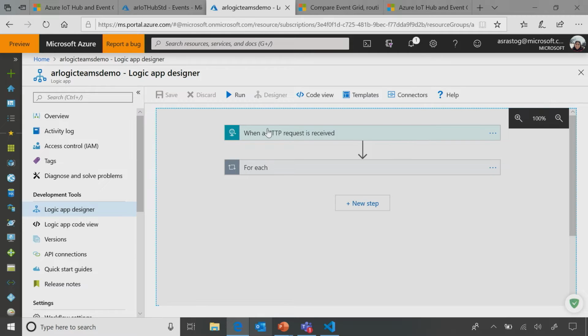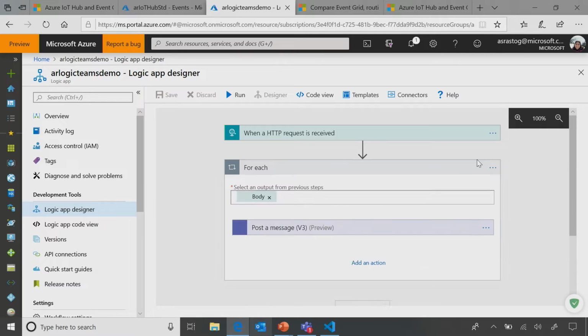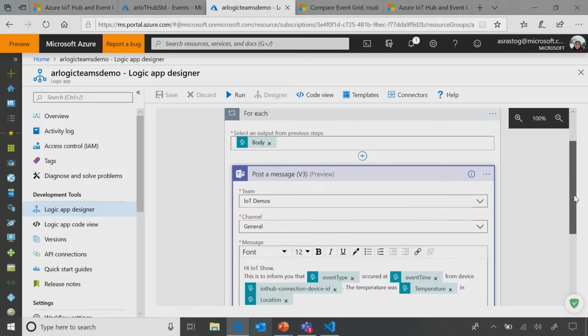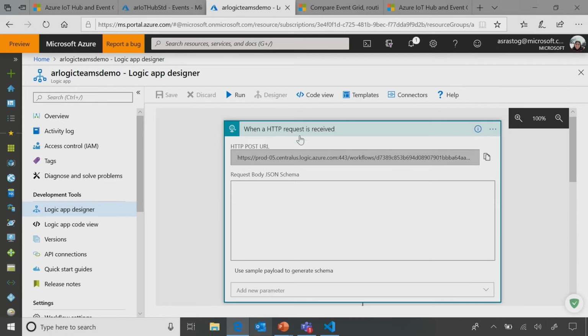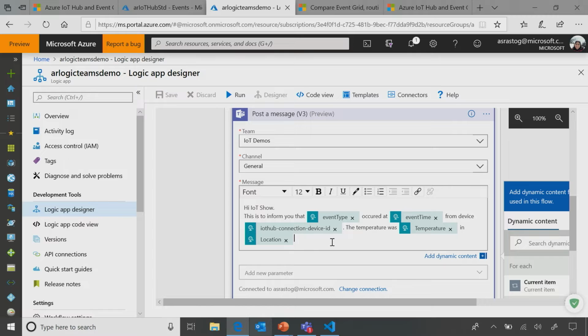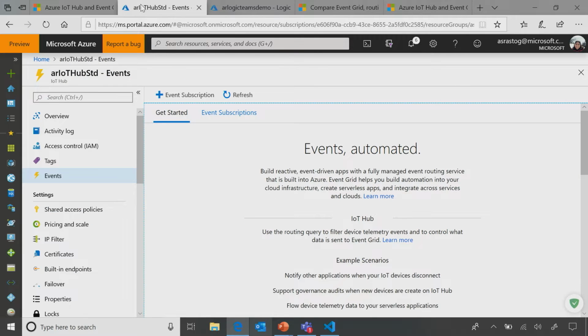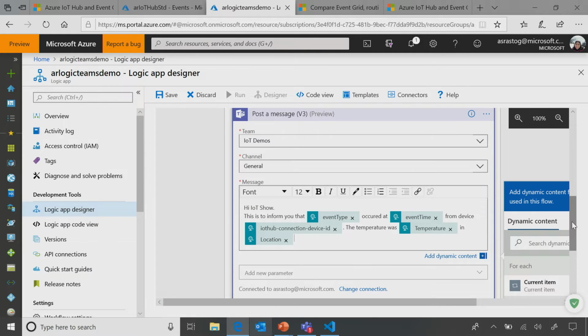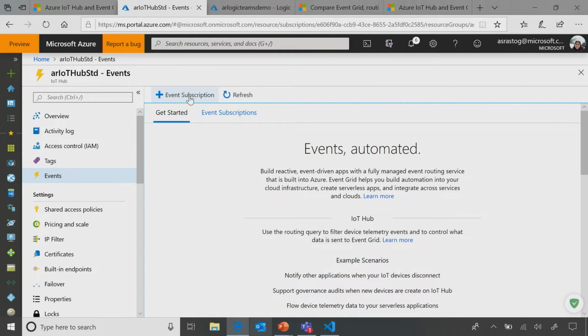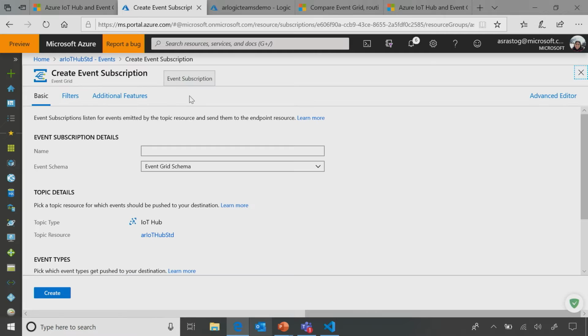So here I have a workflow where anytime an HTTP request is received, I'm going to take an action of posting on my Teams channel. And in this request, I actually was able to put this event schema into this so that the logic app was able to parse it. And I used that to create a message, right? And all I have to do is basically copy this HTTP link, and I'm going to use webhook as my endpoint. So in IoT Hub, we have this Event Grid blade.